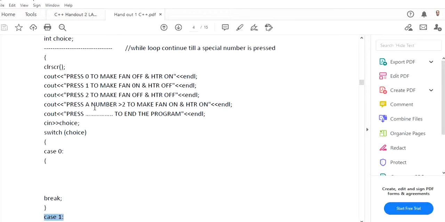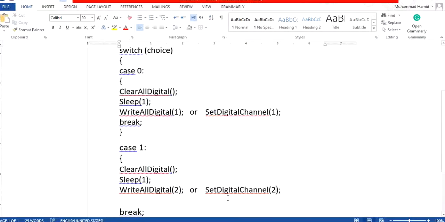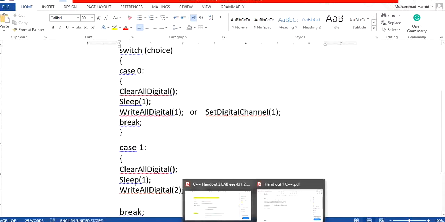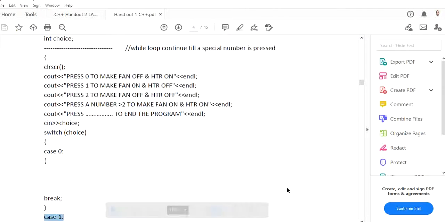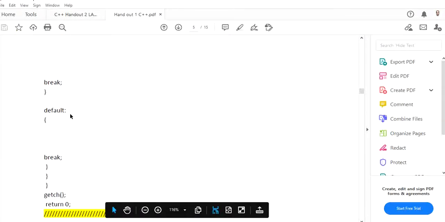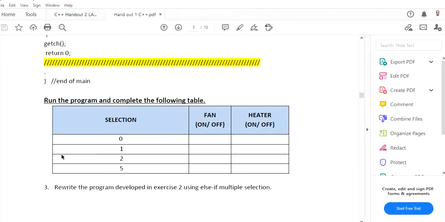And anything else in default, what will we have, guys? Default will be both on. Both on means 3, right? So I will simply write all digital 3, or I can write set digital channel 1, set digital channel 2. Clear? Okay, so in the default we will use this one, because both outputs are on. So this is the way we will do our program.